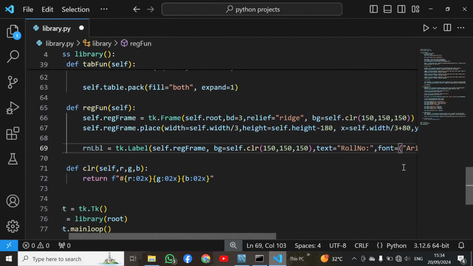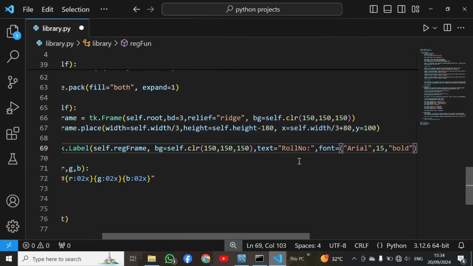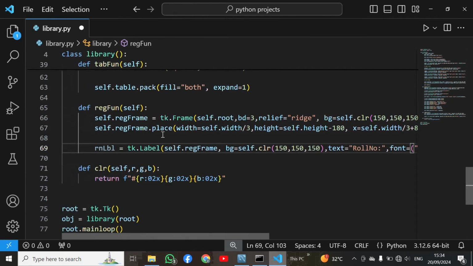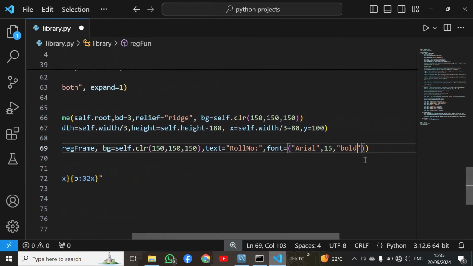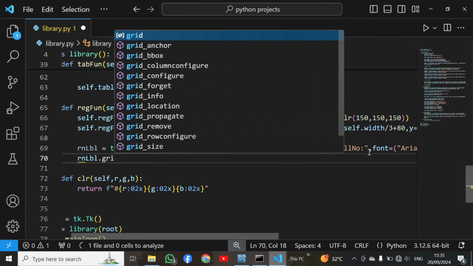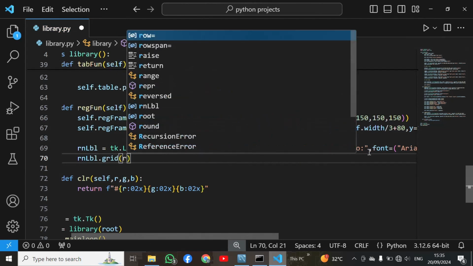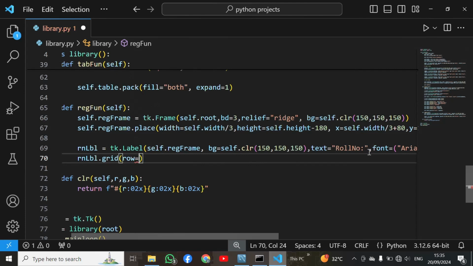So this is our label that contains a background color, and here I have set a text, and I am creating it inside our registration frame, and then this is its font style. Now I have to use the grid layout, rn label.grid, and then the row property. I have to create this label in the first row and first column of the first row. Then I have to set padding. Here I will enter the value 20, and then for the y-axis padding I will set the value 30.